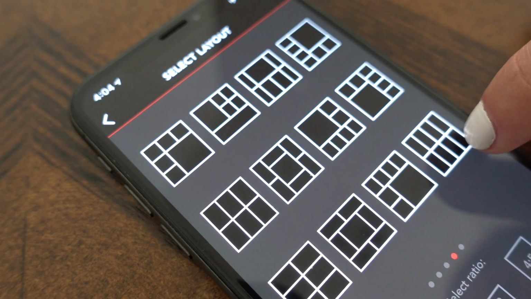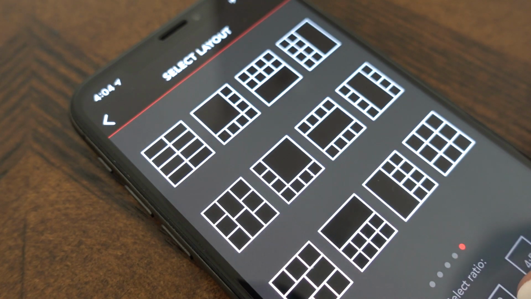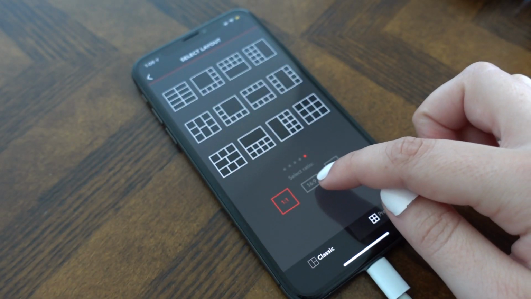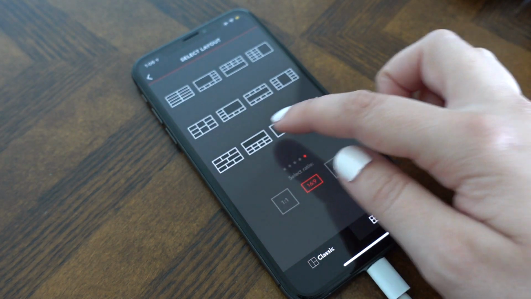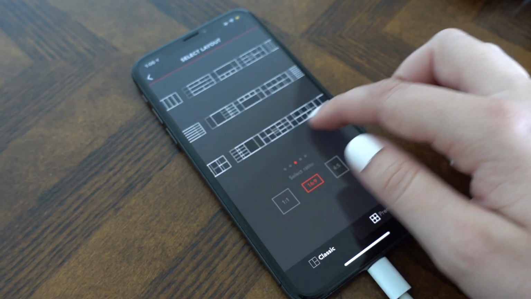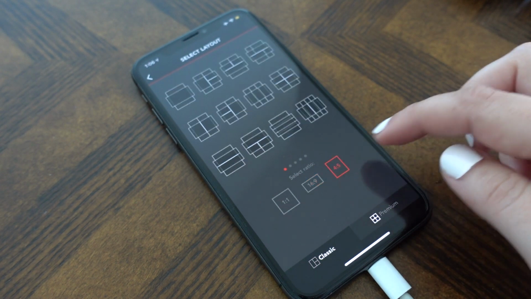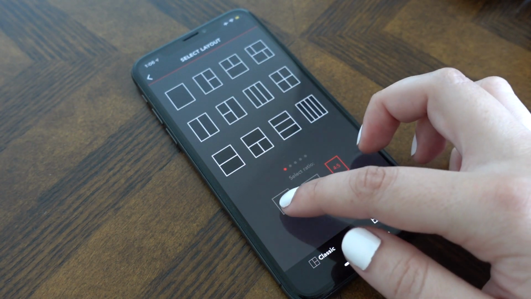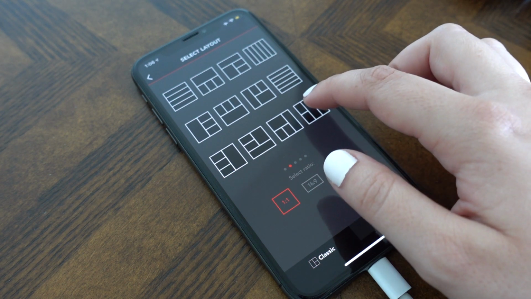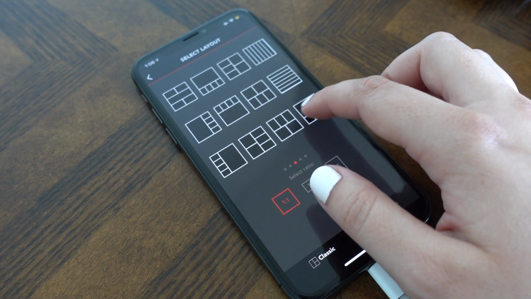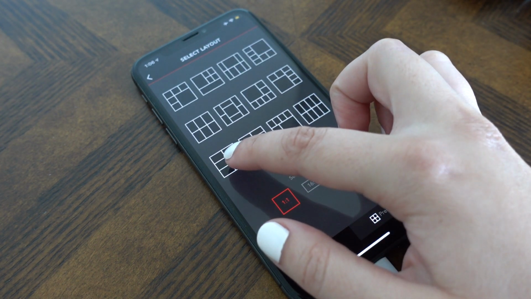So here are some of the options, just so you guys can see them. Obviously, you can select the ratio, so obviously good for YouTube right here. Going back, like that. We're gonna go back to 1 by 1, so square.